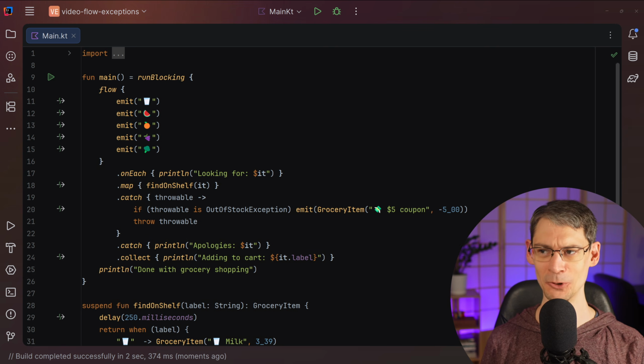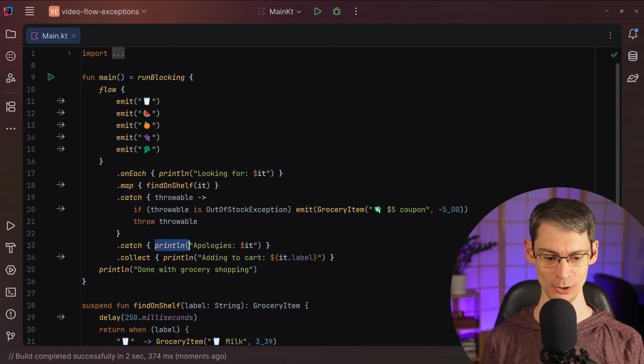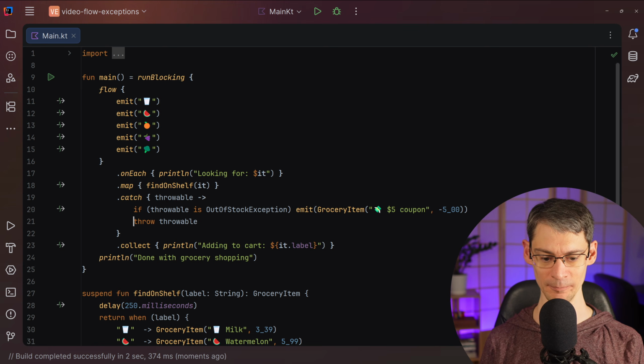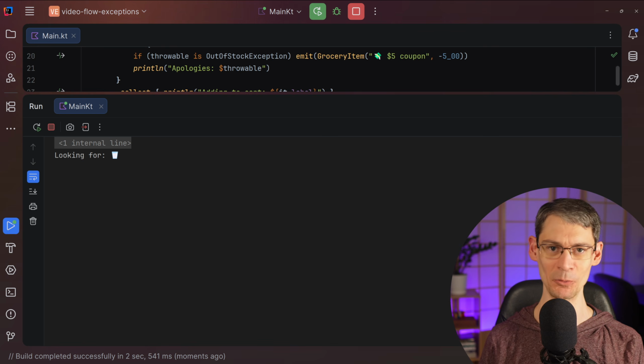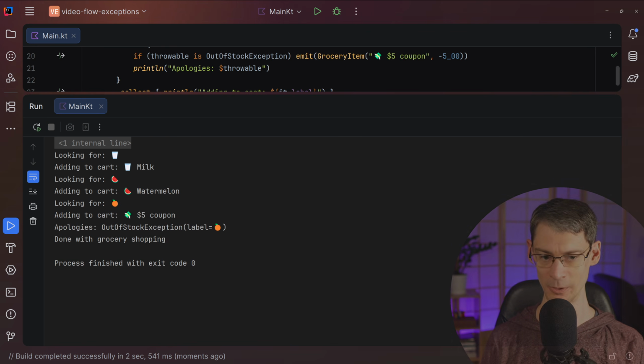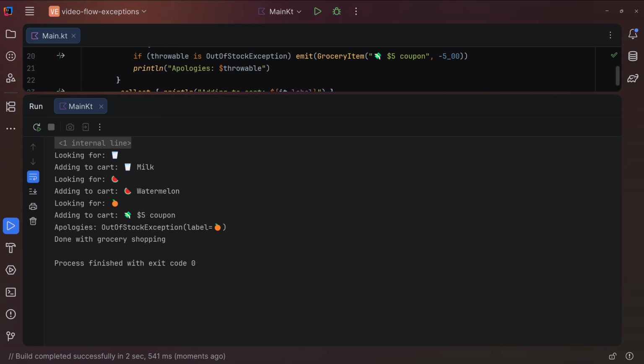But catching and rethrowing like this is a little bit awkward, so I would tend to prefer a single catch operator that just does everything that we want, like this. And I'm going to run this and we'll see that it produces the same output as we had last time, but we didn't have to do that kind of awkward rethrowing. So there you go. You can use a try catch inside the flow, or you can put it around the collector, or you can use the catch operator.